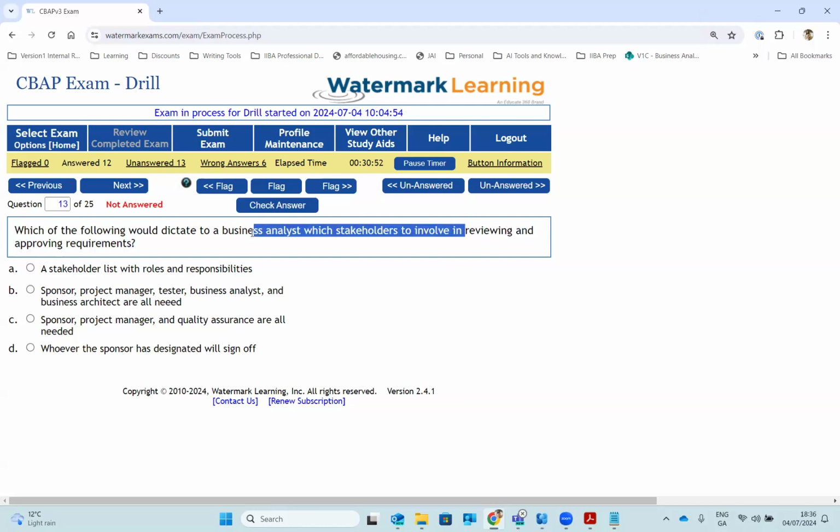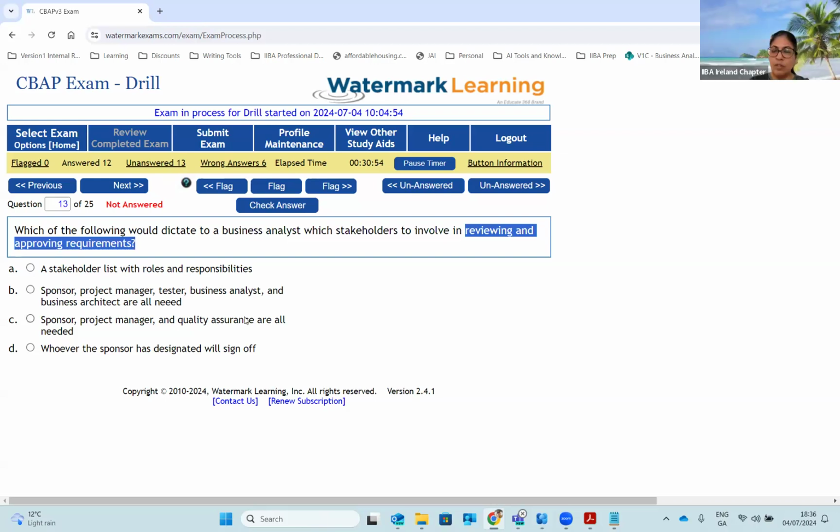In B, reviewing and approving the requirements. Sorry, which one? B as a boy. Okay, because for me, A and D are just not good, and C is just not fully right. Plus, quality assurance can't approve. I don't recall business architect. I don't know, reviewing, approving.